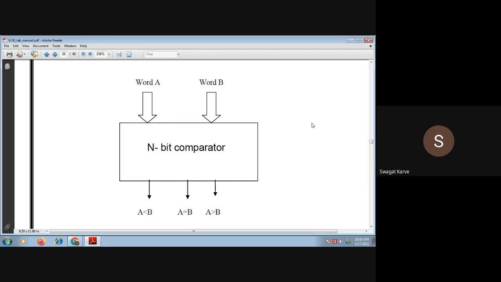Okay, and that word A and word B may be a single bit or more than one bit. For simplicity and for your understanding, we will consider it a simple one-bit number. That means A is a one-bit number and B is also a one-bit number. Then what will happen? This comparator will compare the weight of A and B, and accordingly it will give the result.